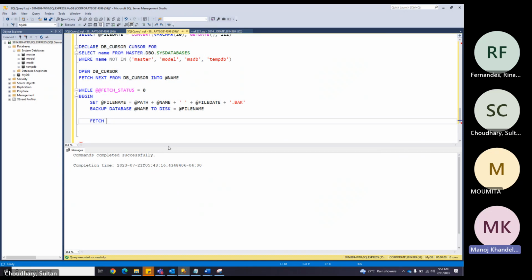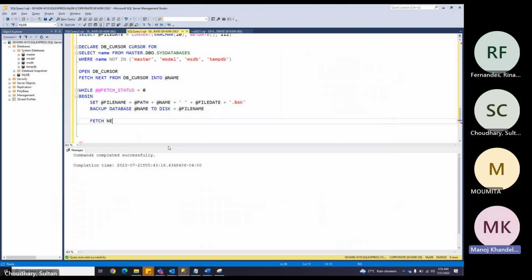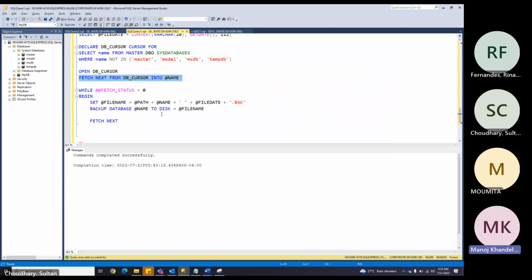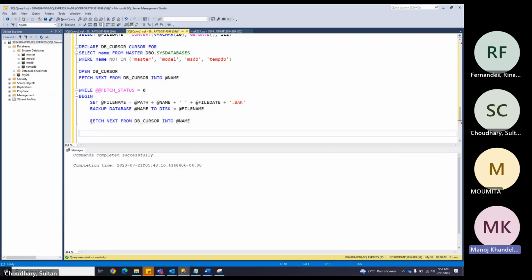So we keep fetching the data like this. So it's a loop. It will keep on going till we have data in the cursor. Like this, in your case, there are 5 databases, right? So this loop will execute 5 times. Because each time it fetches the record, it will check whether it is valid or not. By looking at the fetch status, it will make out.